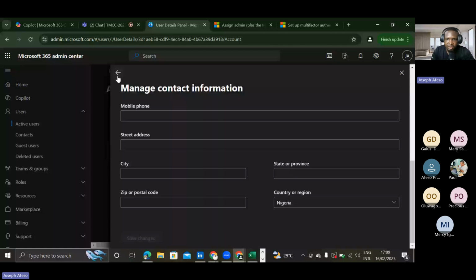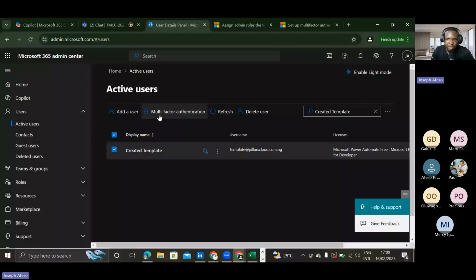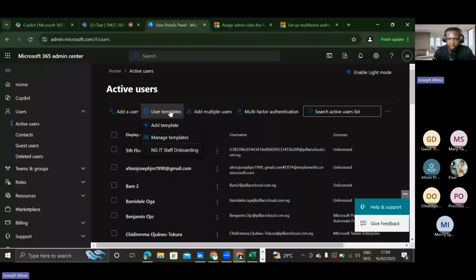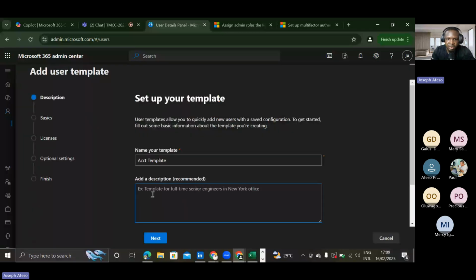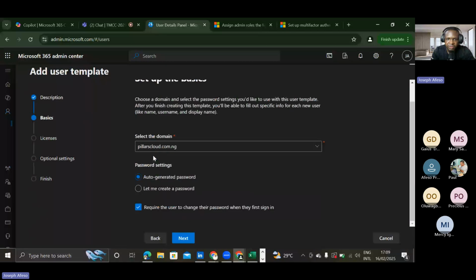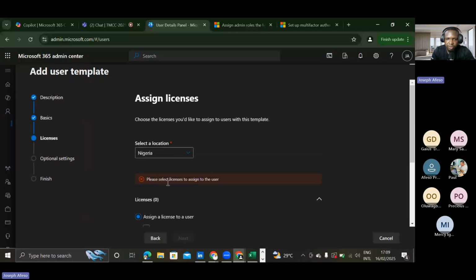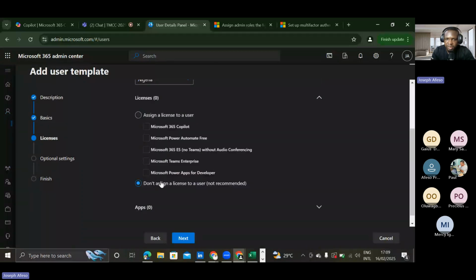So you can really create templates like that. You can add more templates. Let's say you have somebody resuming, you need to add a template that is going to be used for accounting. So you can say ACCT template, right? So you can just give a description and then you do next. For this one, if you want to give the user the default domain, and then you can say, let me do the password and I'll do next. And then I don't want to give them license. I can say do not assign license to the user automatically.